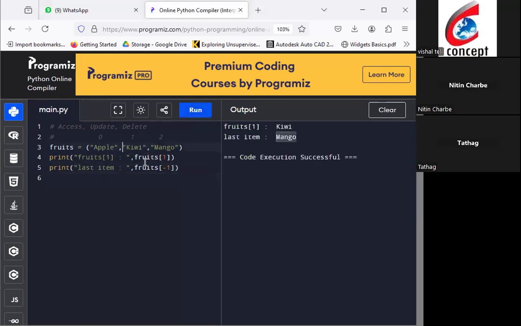If there was one more item in this, let's say a banana, it will still print the last item. So you don't have to really worry about it. That minus 1 you say, then it will print the last item.